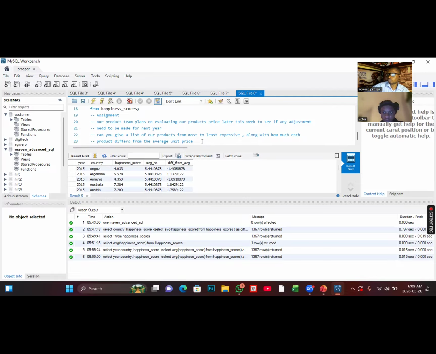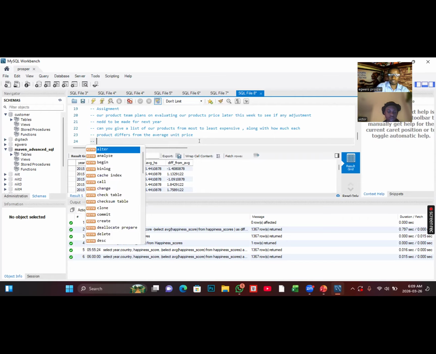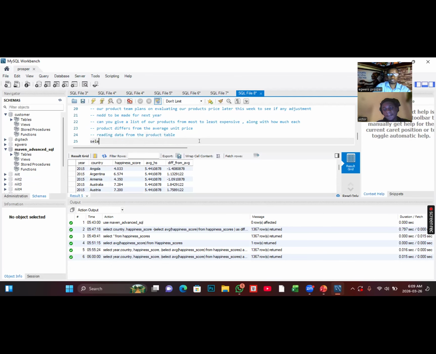Now, to answer this question, the first thing we are going to look at is to understand the products table. Let's start by reading data from the product table. That is the first task. And to do that, of course, all the way from our basic SQL, select all records from products.